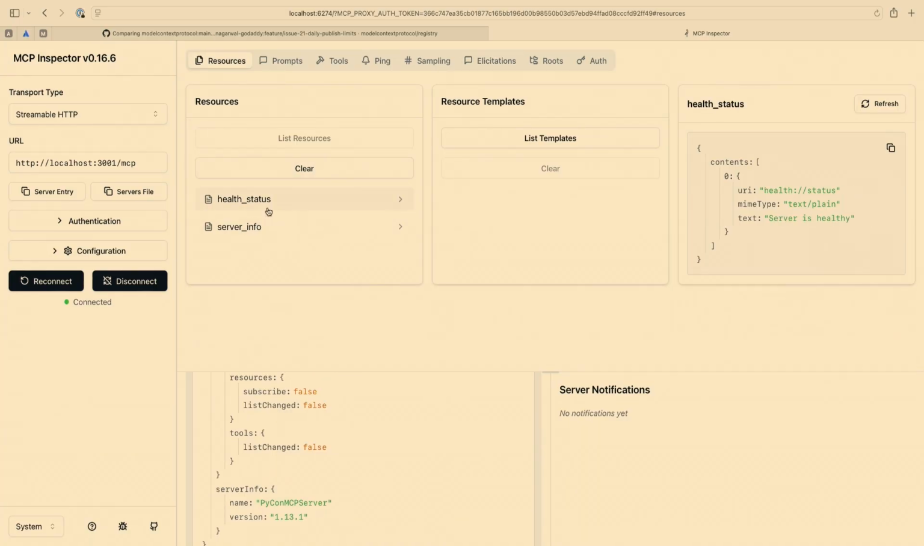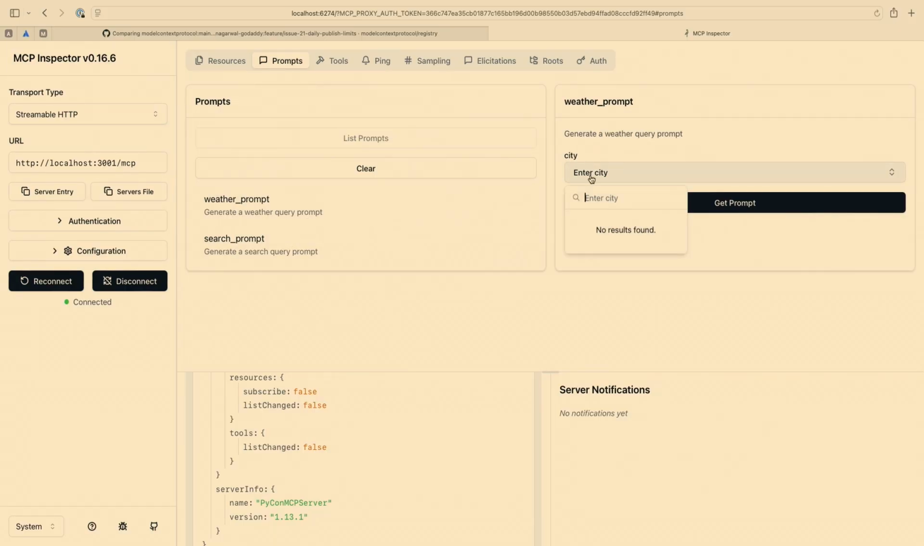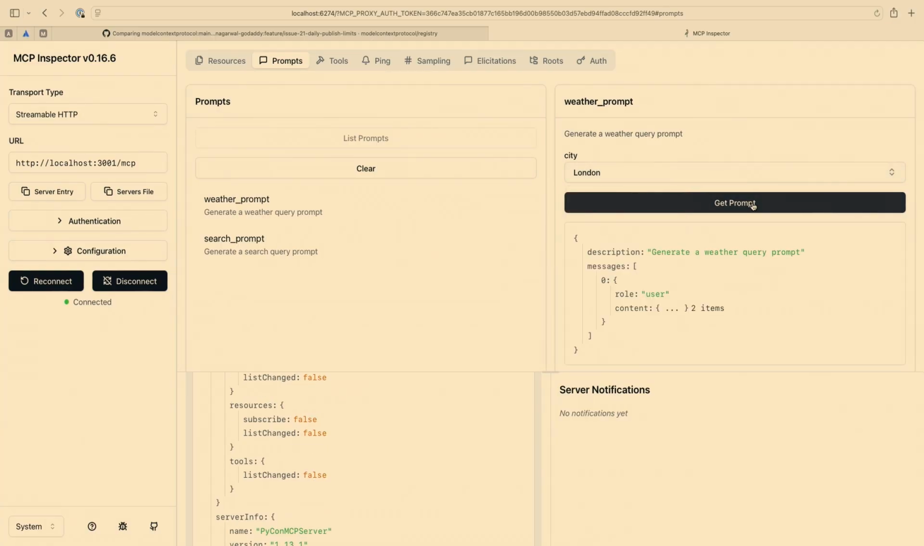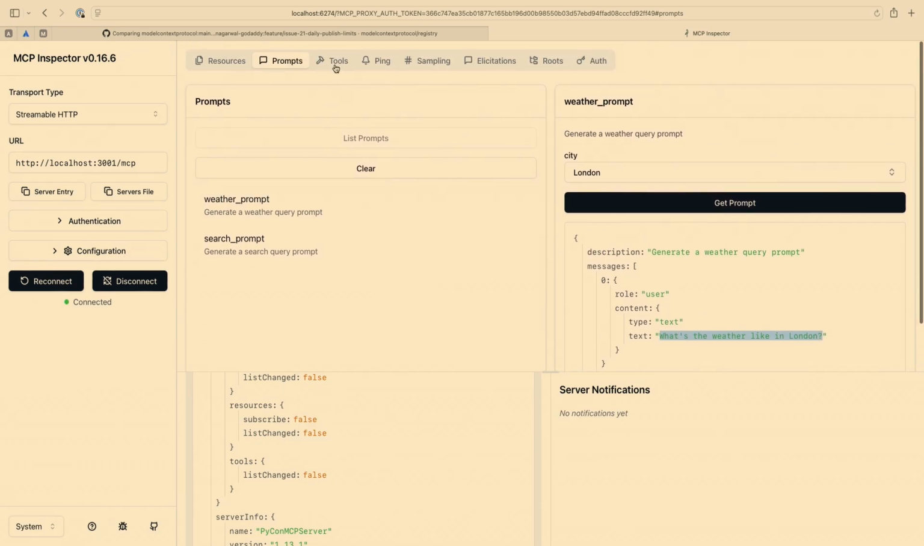So like a health status, I have that as a resource just to show you what kind of response can come in. Prompts, if you look at search prompt, maybe a weather prompt, whatever you provide here can give you a proper prompt to say, hey, this is what I want to copy paste and talk about in terms of prompt.